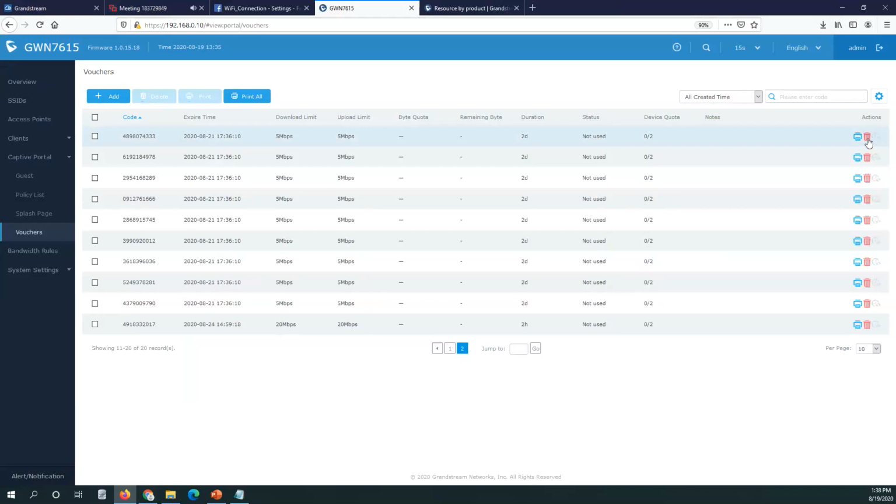And then you can delete a voucher code. You have this option here, it says reset. So if someone uses a code and the code gets expired after 2 days, you can actually reset it from here so they can use it for another 2 days.